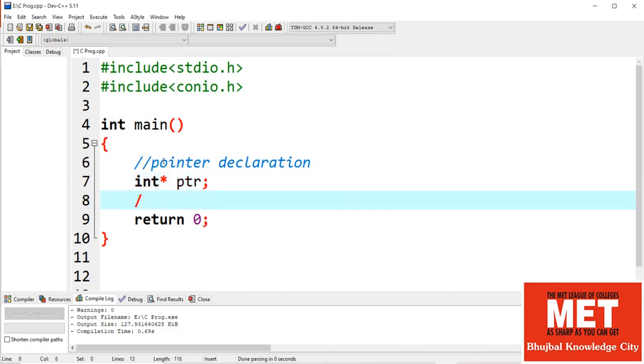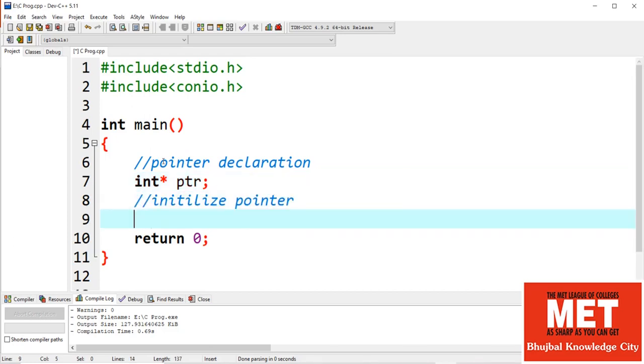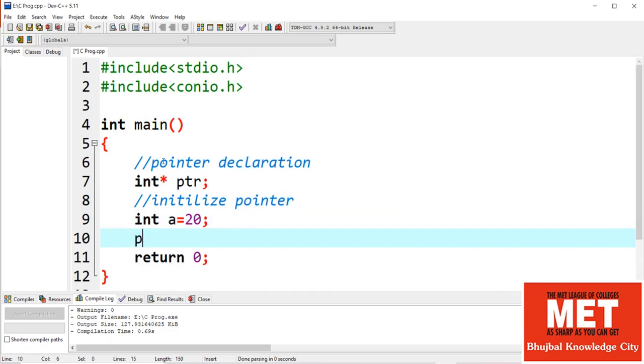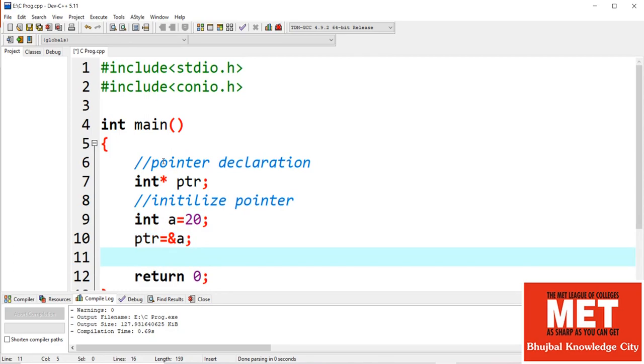The second part is to initialize the pointer. As discussed earlier, a pointer variable can store only addresses. So we'll declare another variable, say int a is equal to 20, and we'll assign the address of a to pointer ptr using the ampersand operator. So here we have used two operators. The asterisk operator is used to declare a pointer, whereas the ampersand operator is the address of operator.